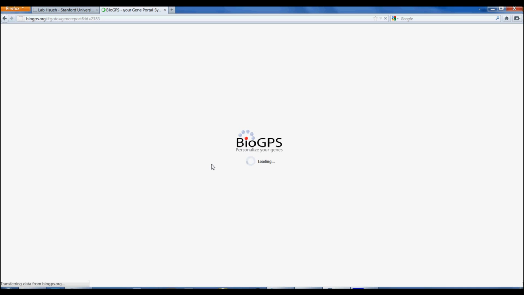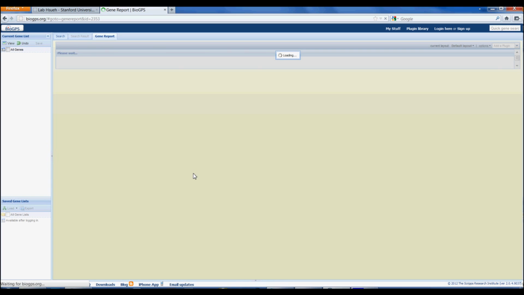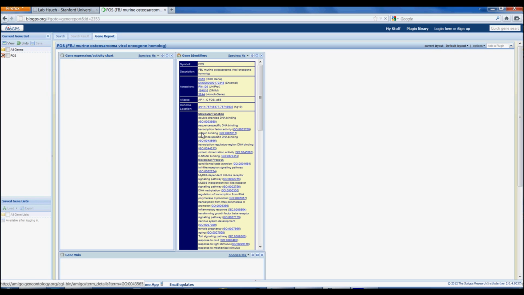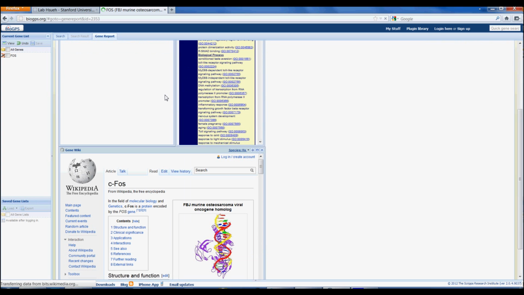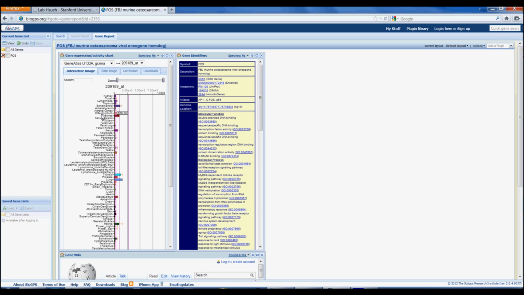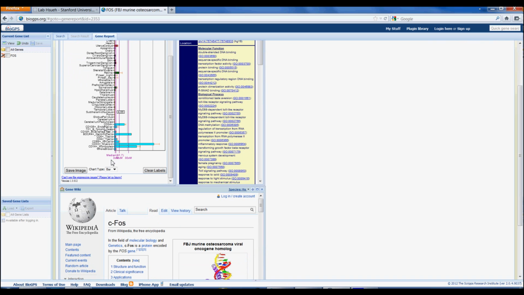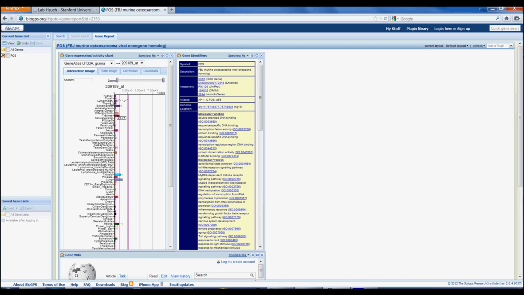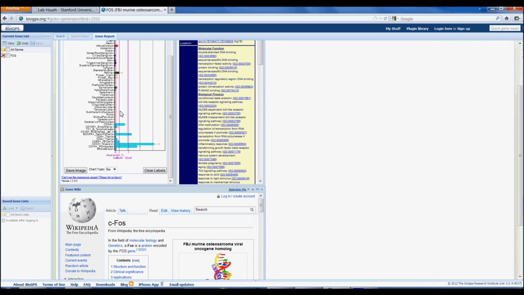And in BioGPS, it shows all the genes in the human body, and so it's loading right now, and it will show all the different 50-some tissues in terms of the expression of the particular gene of interest. If you're interested in ovary specificity of certain genes, then you can certainly search this database, linked to this database.